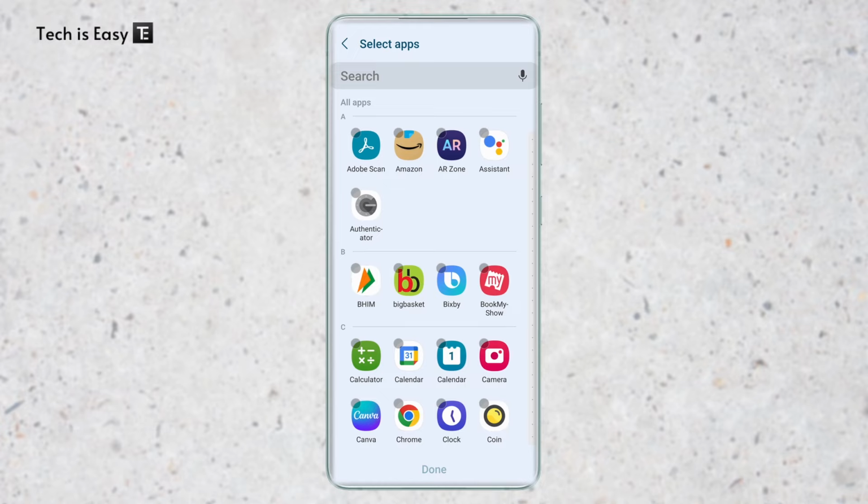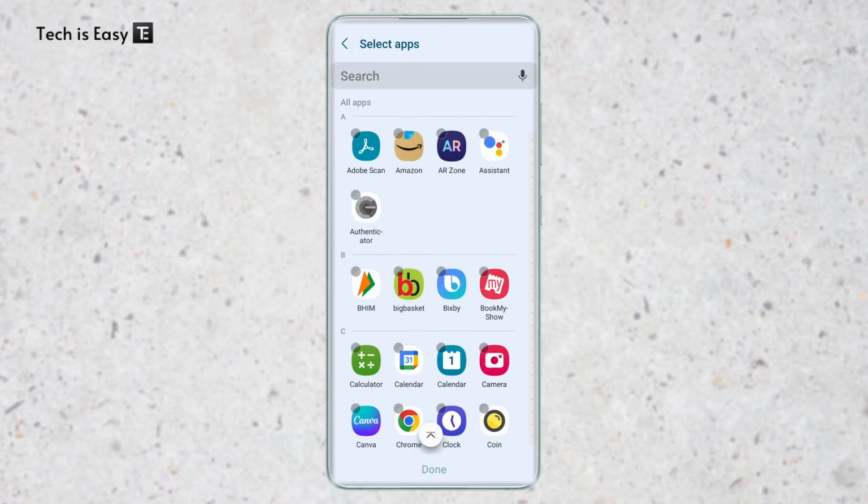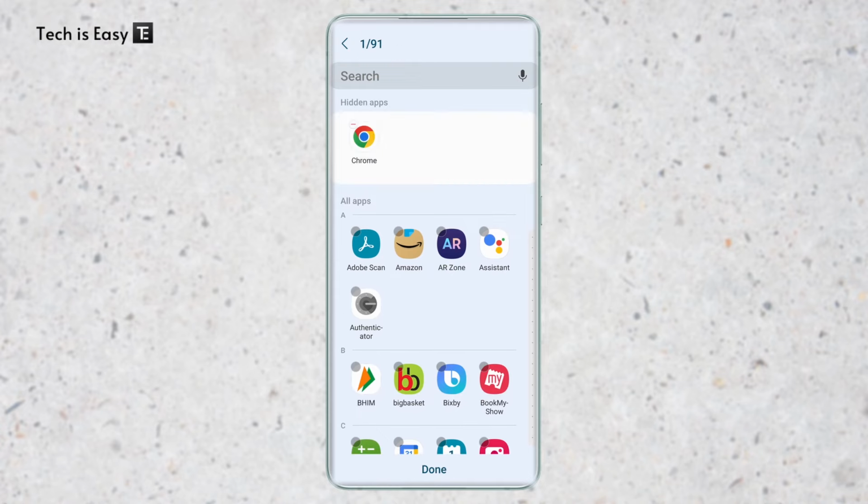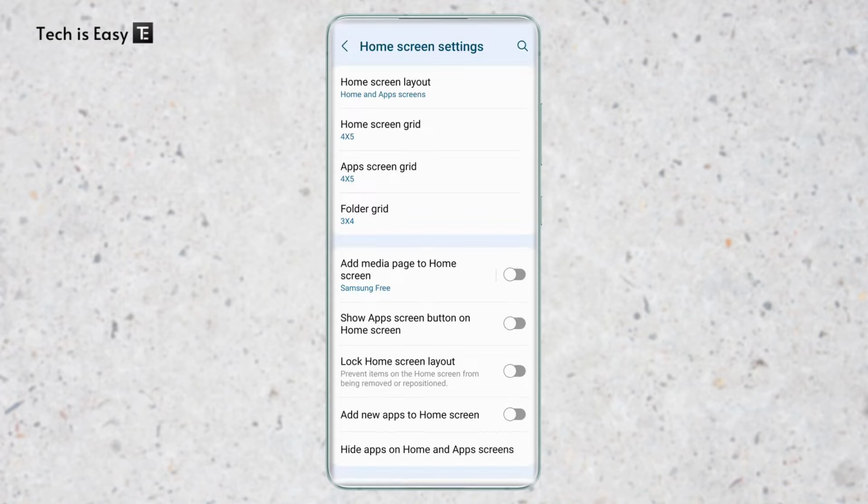And from here, you can select any app which you want to hide. So you can just scroll down or you can search for the app on top. For now, I'll hide Chrome. So all I have to do is select Chrome over here. As you can see, now it's come on top under hidden apps. And then I have to click on done.